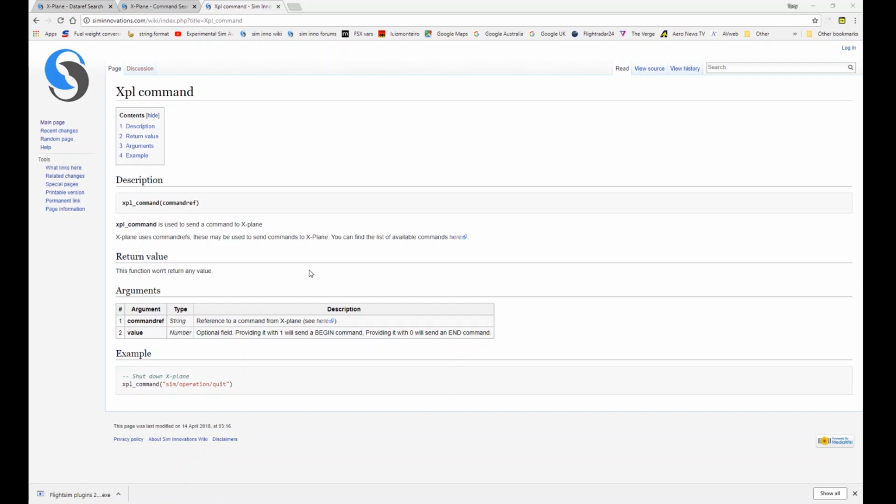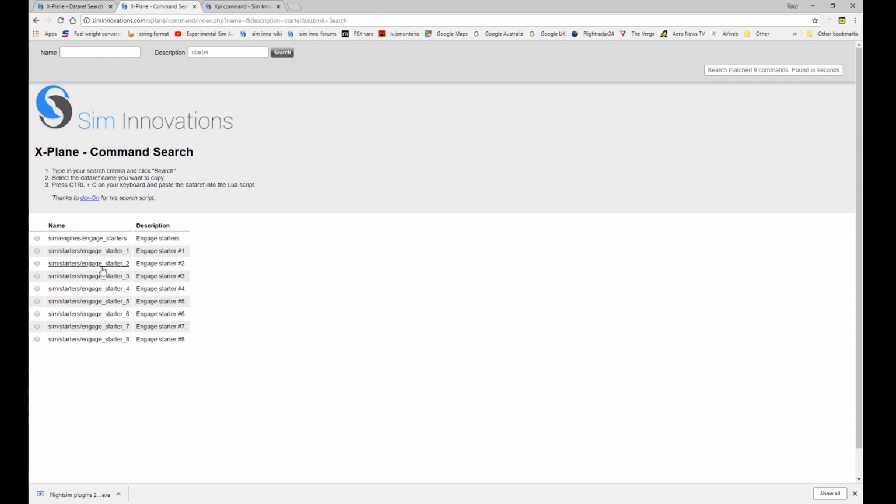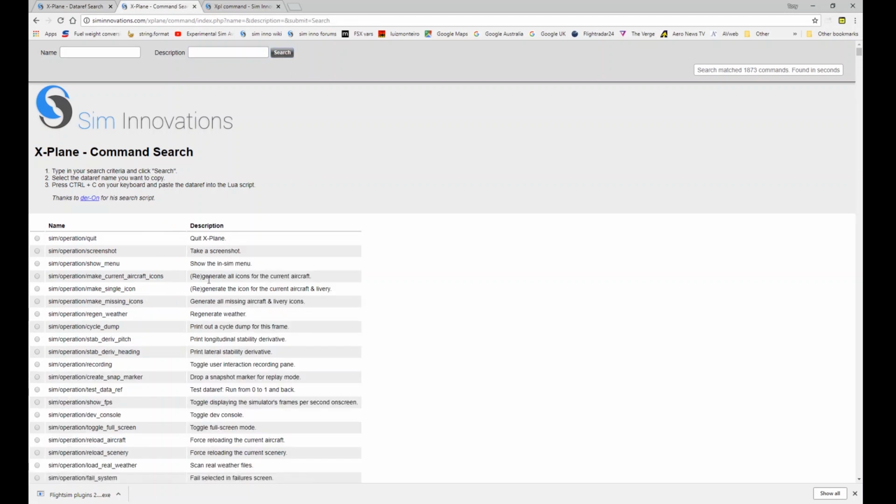So again, I've got the wiki page up, the API page for XPL Command. Very simple. You can see there the command. So it's XPL_command and then literally just the reference to the command ref. So I've showed you the data refs and the commands before.